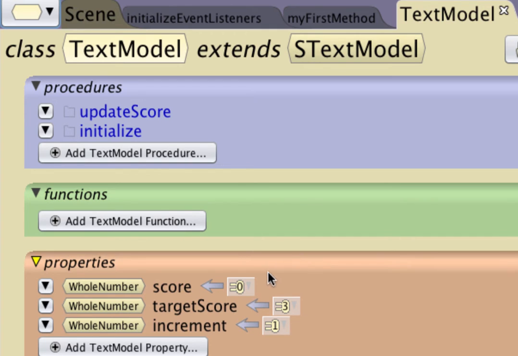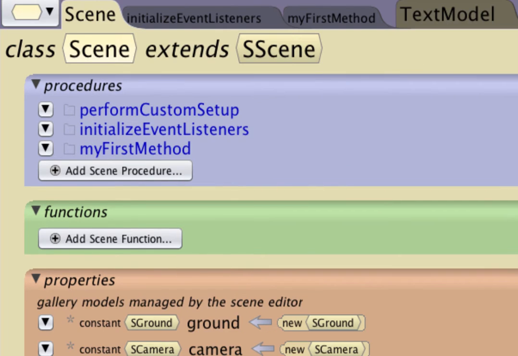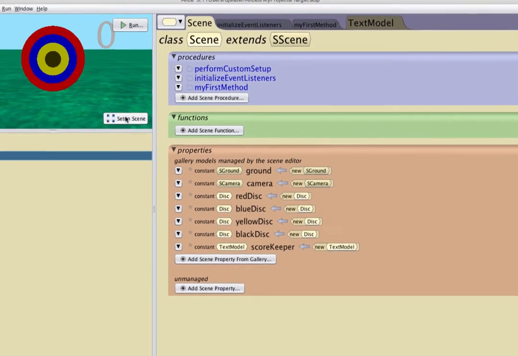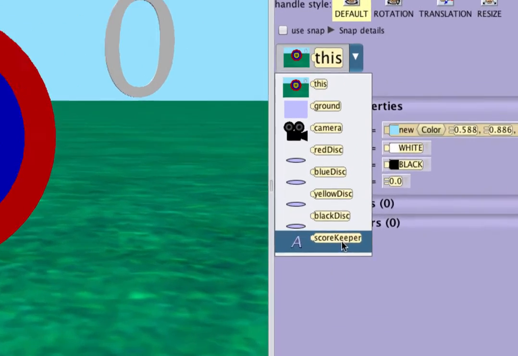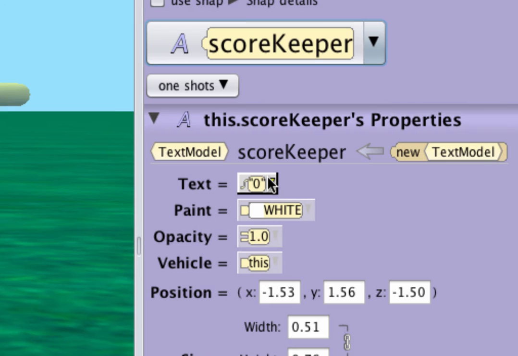Let me point out that score here is the numeric counter that keeps the running score for the object, but that it is different from this text property that belongs to the ScoreKeeper class. The text property at this point is 0, which is shown here, but this is a text, that's not a number. Updating the score does not automatically change this text. I have to link the two.